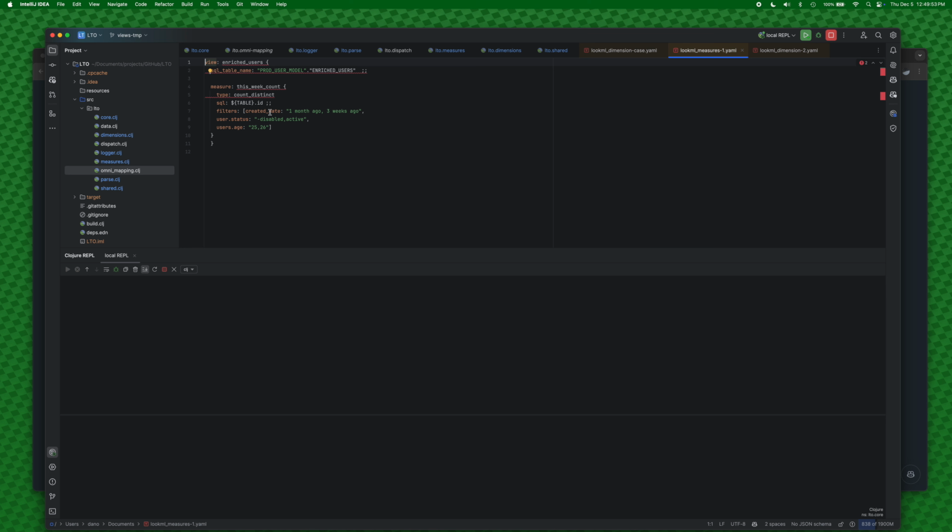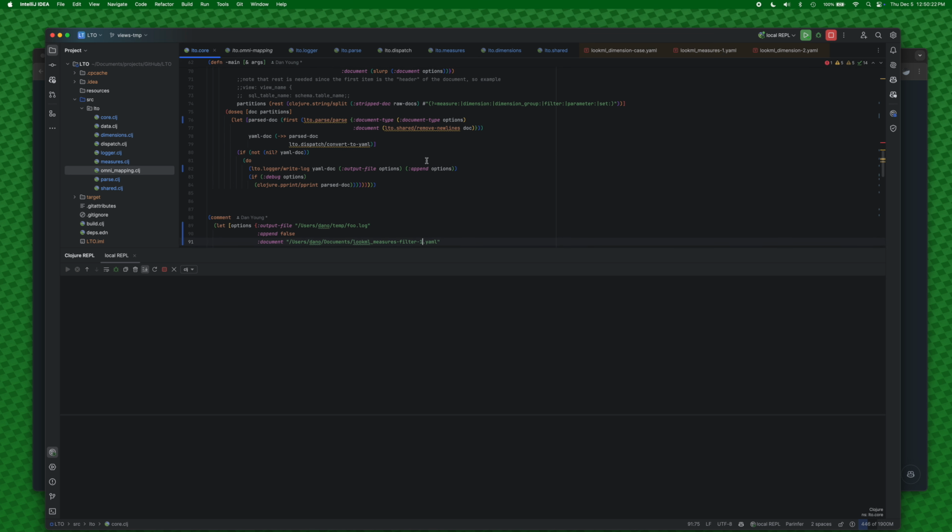These filters are important. The way this reads, and this is a very contrived example that I just threw together, is we've got a created date that's 1 month ago or 3 weeks ago. Then the user status is not disabled. This is the negating part right here, not disabled or active. And the user's age is 25 or 26. So we want to convert that over. Let's go ahead and do that real quick here.